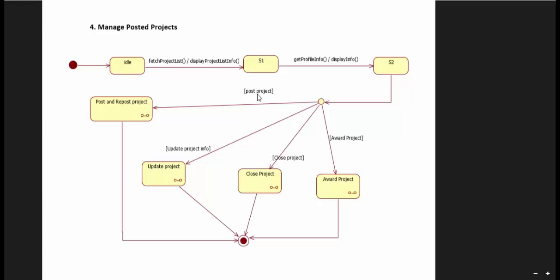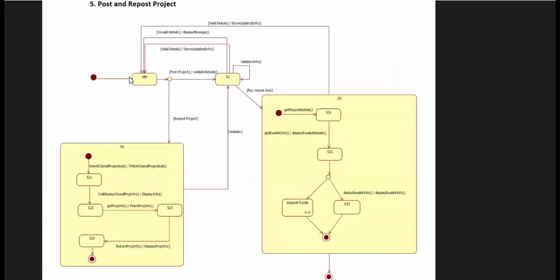If employer wants to update the project information, it will go to update project substate diagram. If employer wants to close that particular project, it will go to close project substate diagram. And if employer wants to award that project to a freelancer, then it will go to award project substate diagram.